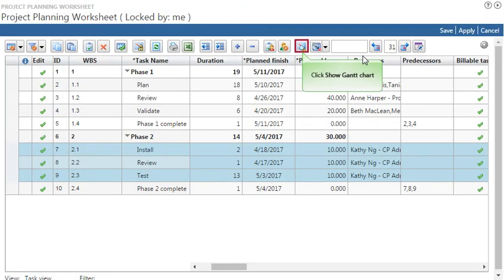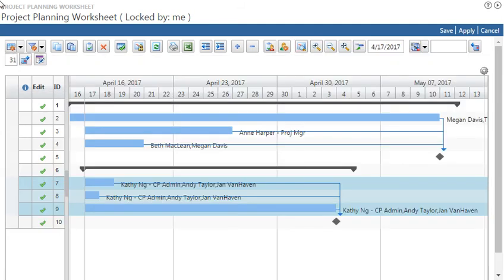Next, we will view the project in the Gantt chart. The interactive Gantt can be used to move, stretch, shrink and link tasks. All 4 dependency types are supported, and you can specify the dependency type you use most often as your default.